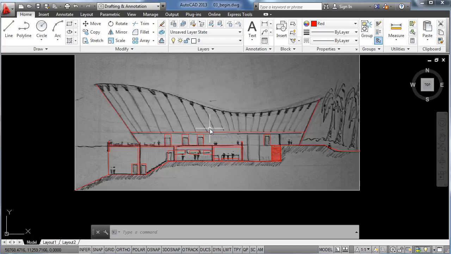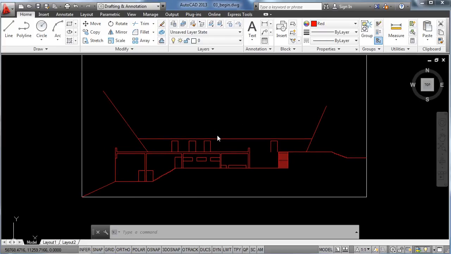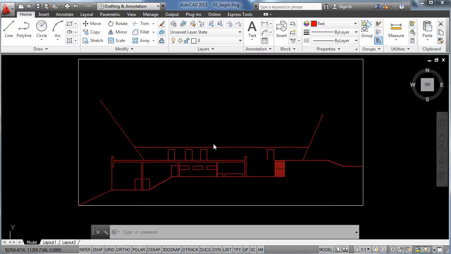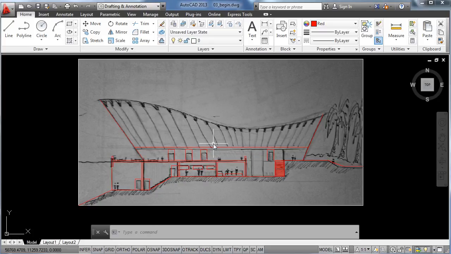Now we are almost done drawing the base AutoCAD drawing for our cross section. In our next video, we will continue by drawing the roof of our building as well as its structure. Also, we will add a couple of entourages to use them as a reference for future phases.